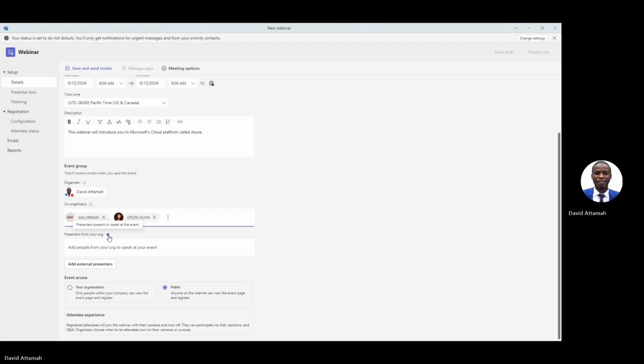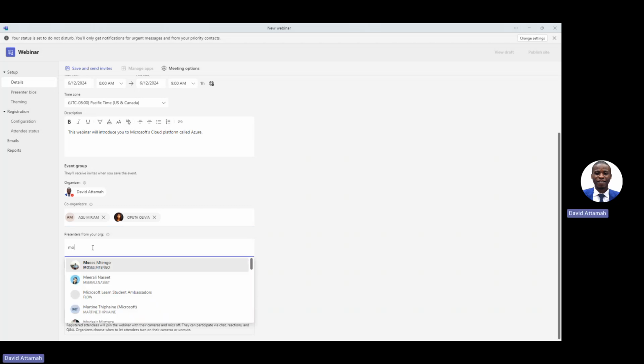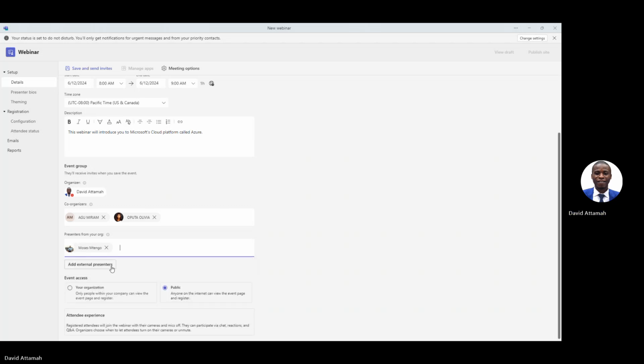Then presenters, you can add presenters from your organization or external presenters. And you can also do both. So let me add one from my organization and add another person. Okay, I have one presenter from my organization.